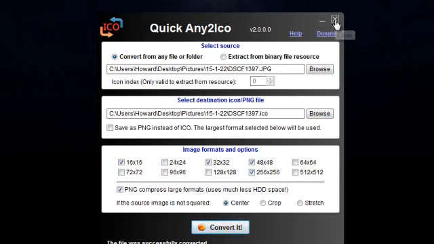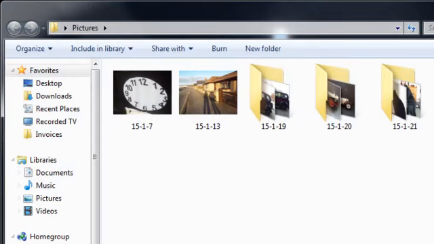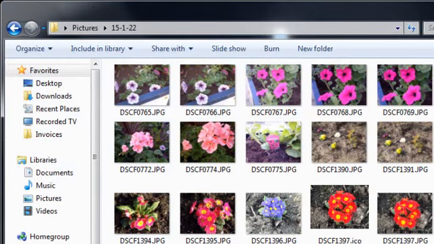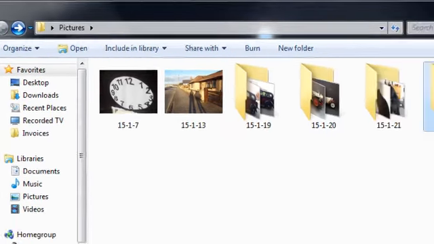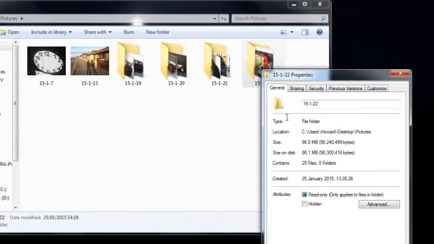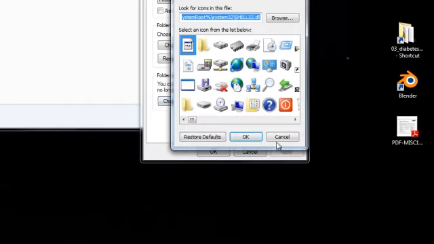File was successfully converted. Close the program. We can open up there. We'll find the icon, which is this one here. We know it's in there, so we can right click on the folder. We can go to Properties, go to Customize. We can go to Change Icon.